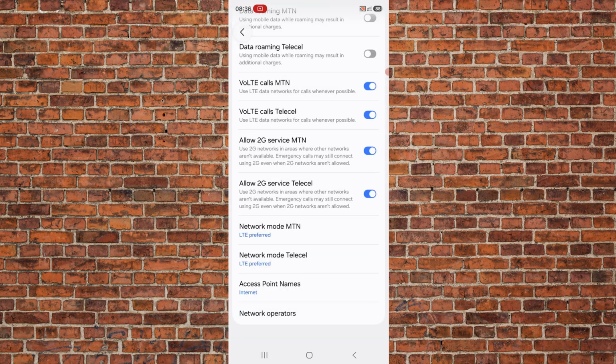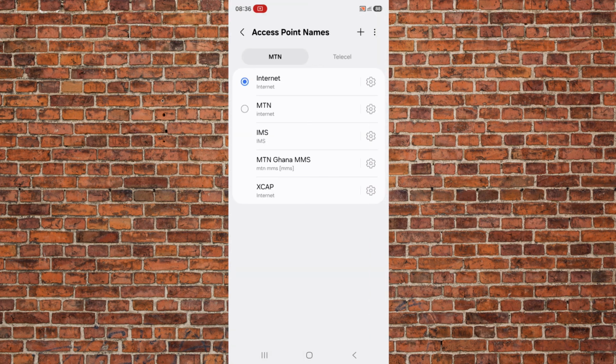On an iPhone too, that's the same thing you're going to do. You go to your connections, go to your APNs, where you're going to find your personal hotspot names, APN, and the rest, your lights, blah blah blah things there. You just enter internet there, you're good to go.